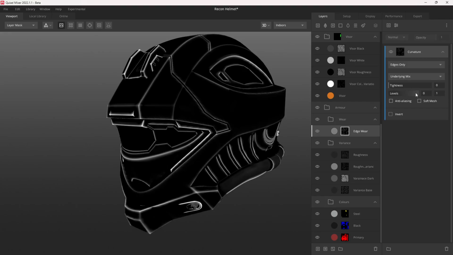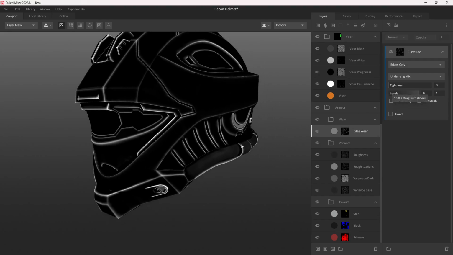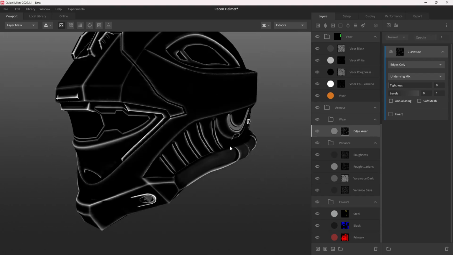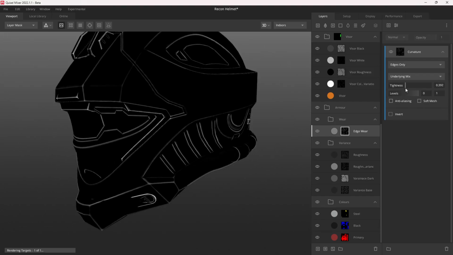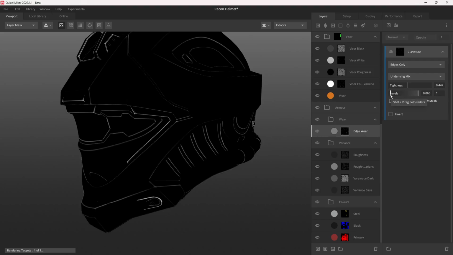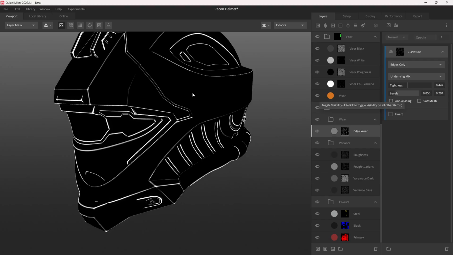So now we're just getting the white highlights across our model. And then we can just adjust the tightness in our levels here to just really clamp it into the edges. Because you can see here, this part is curved, so it's sort of giving us a highlight there. So let's just bring the tightness up to around 0.4. So I'm going to go 0.442 there. And we'll adjust our levels. So I'm going to bring this up just a smidge, and I'll clamp this one down to just really bring out the white parts of the edges there. So just get something like this.